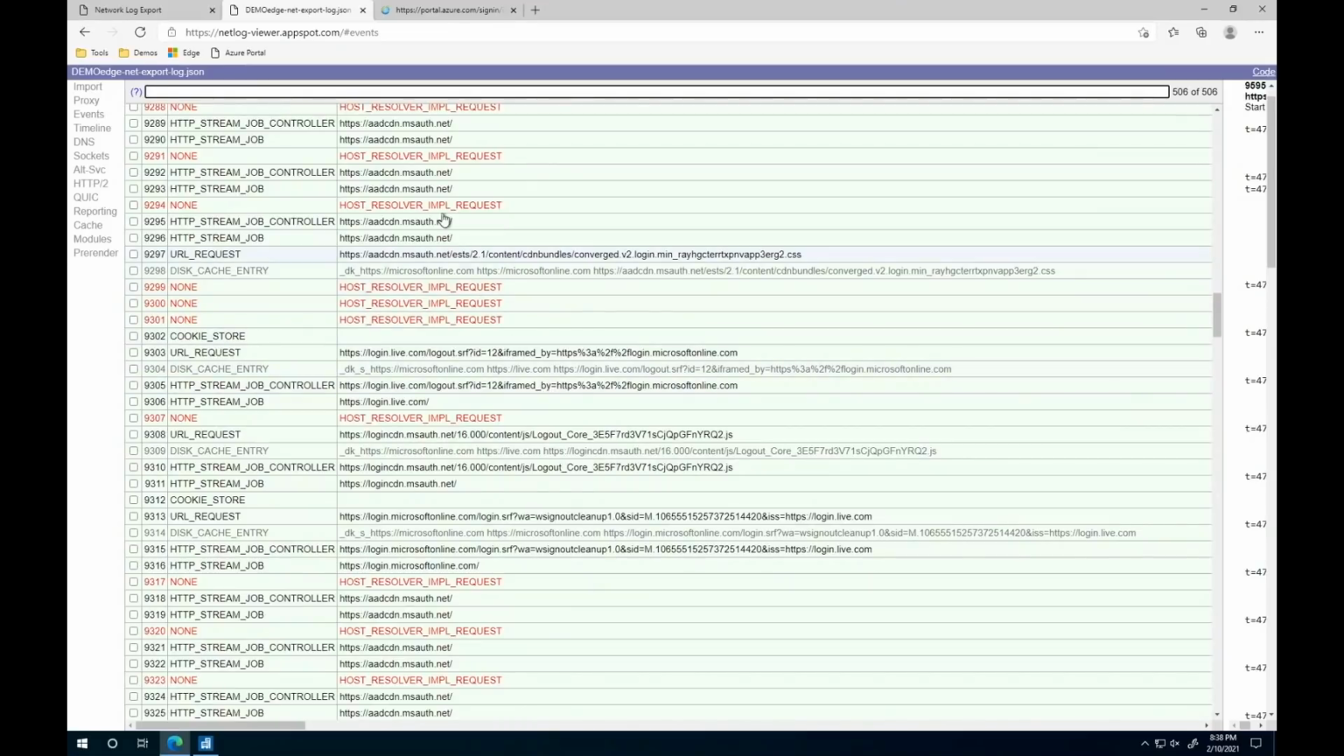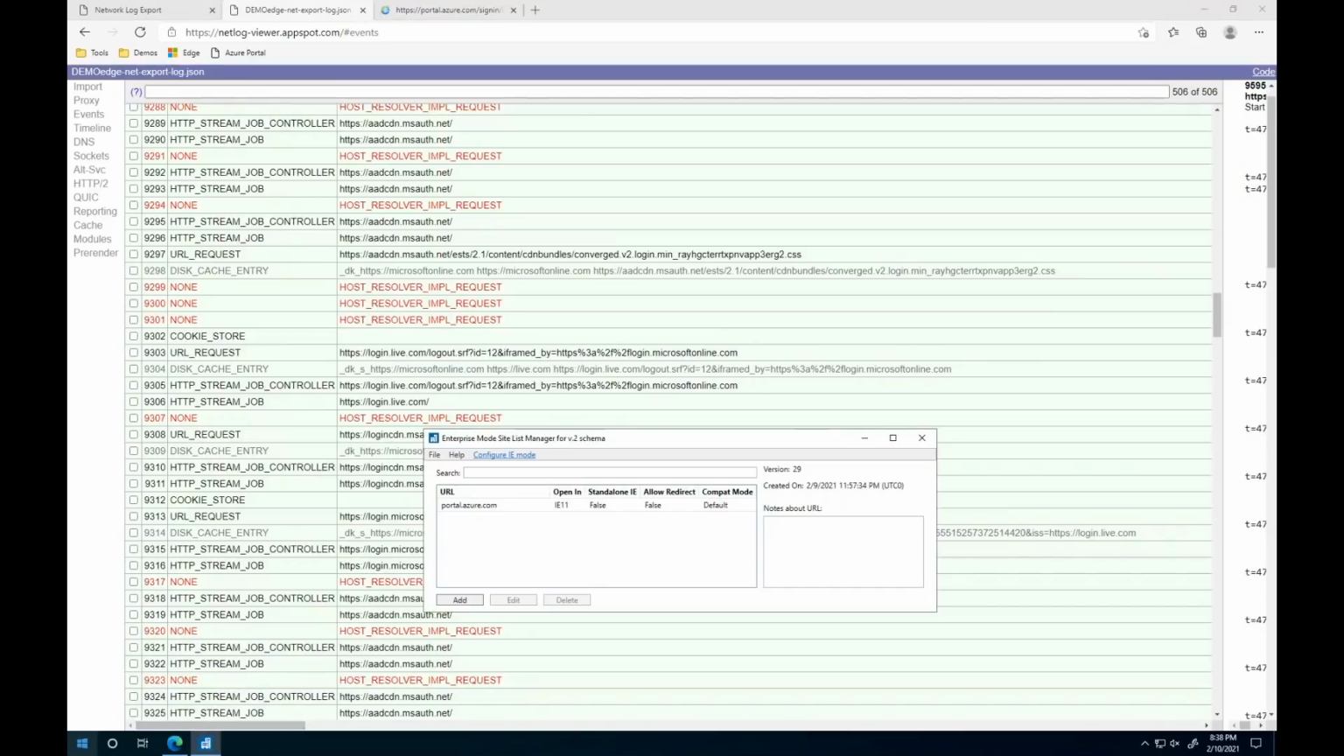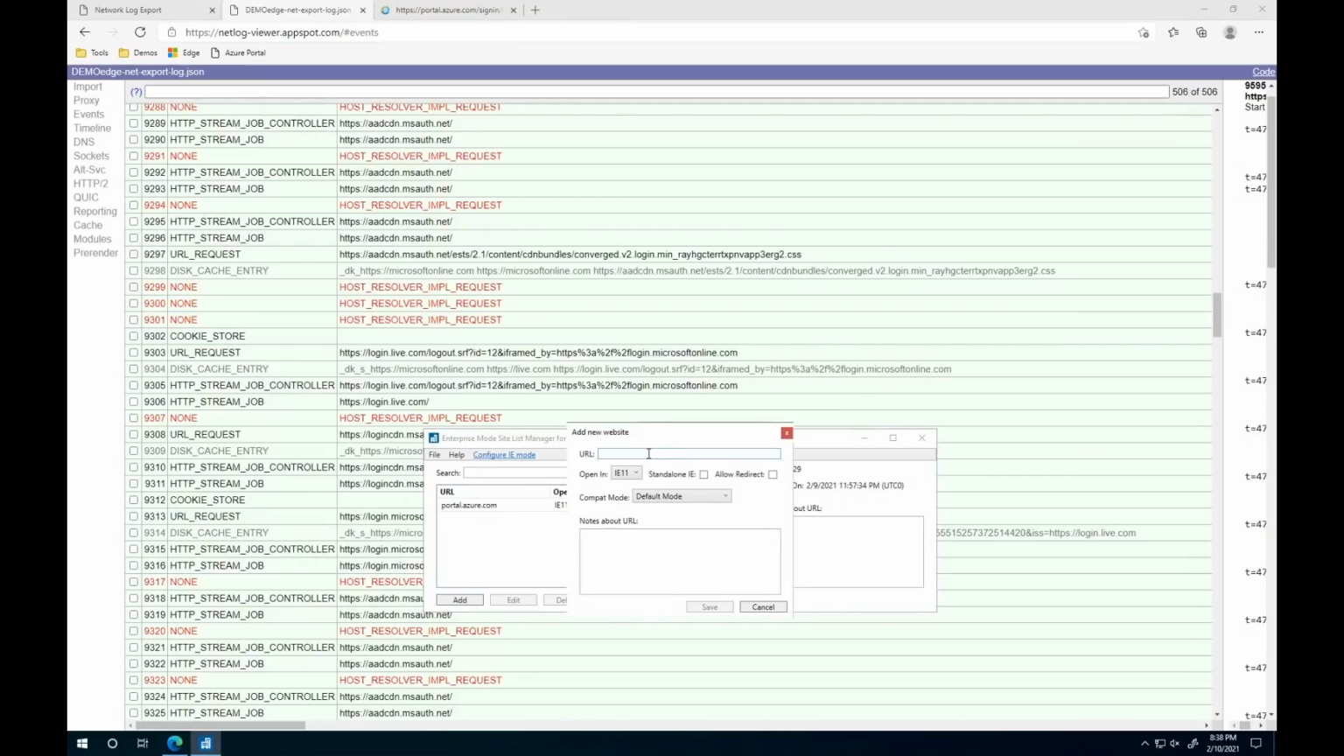In our case, we have login.microsoftonline.com and login.live.com. So we'll add both of these sites as neutral. From here, we go to our site list and add login.microsoftonline.com and login.live.com as neutral sites. You'll notice in Enterprise Mode Site List Manager that a neutral site is referred to as none.